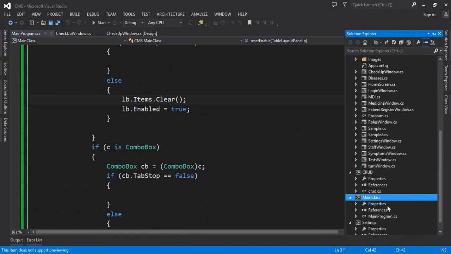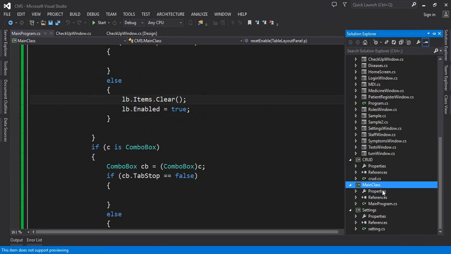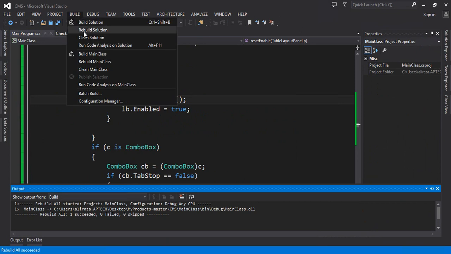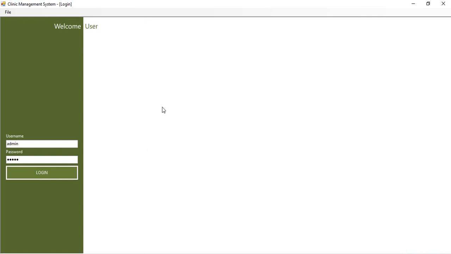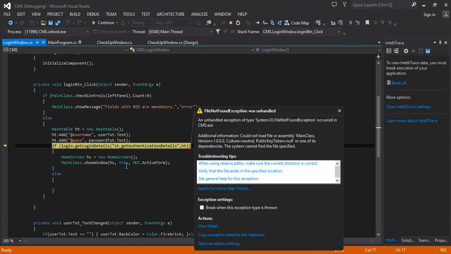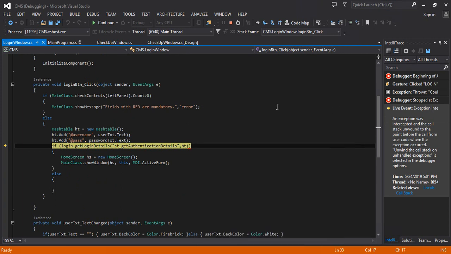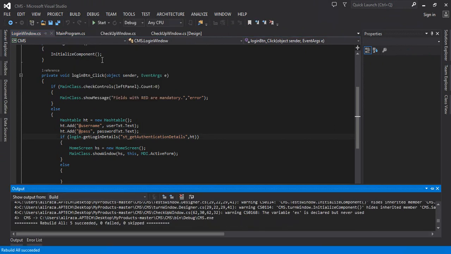So come here and then right click on your main class, and then clean it, and then rebuild it, and then clean solution, and then start, login. Okay, why is it not loading? The error appeared. Okay, again the reference is the problem. So let us go and see what is the problem. Stop debugging and rebuild the solution. Rebuild succeeded. Now let's check.